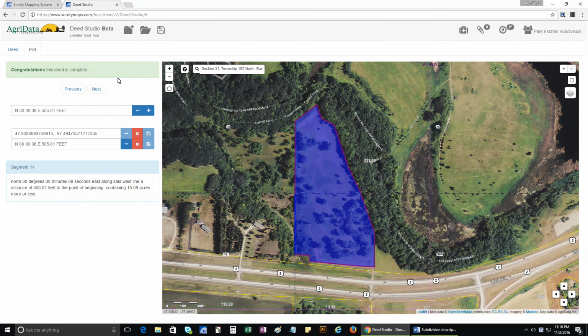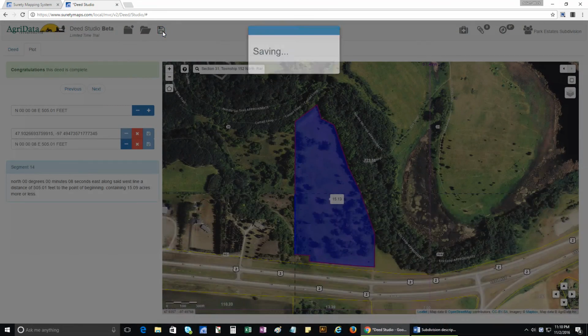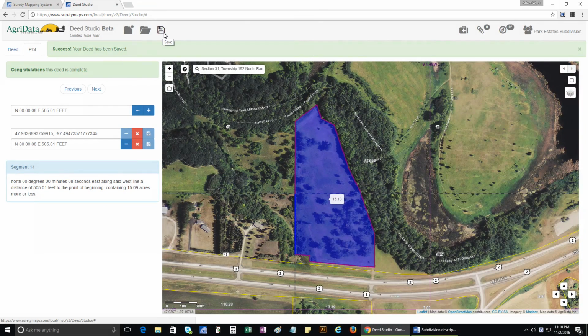Now that the boundary is closed and the deed is complete, we can modify the placement of the boundary on the map by using the arrow keys in the lower right-hand corner. So we can move it up, down, left, or right just by clicking these arrows. Once the placement is where you want it, let's go ahead and click on the Save button again to save our changes. We can always go back to the Deed tab.